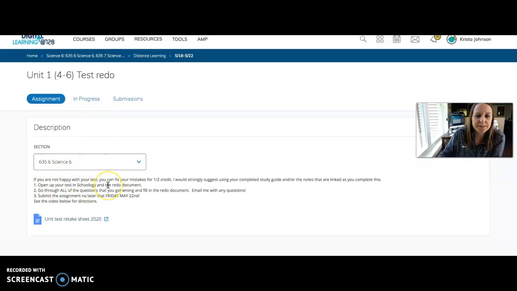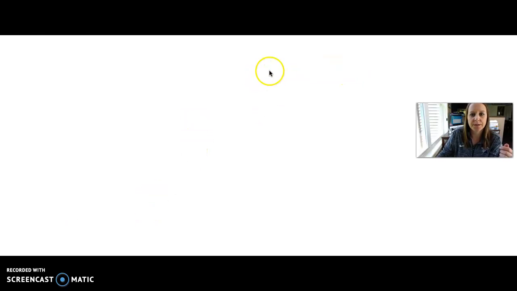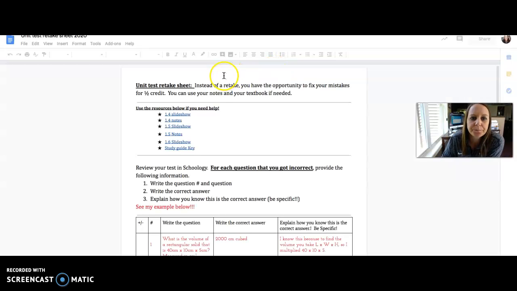So what you're going to do is open up your test. So go into Schoology, open up your test and click View Test, so that you can see each of your questions. And so you'll be able to see the ones that you got wrong. And then you're going to go into here and you are going to open up the retake sheet as well.